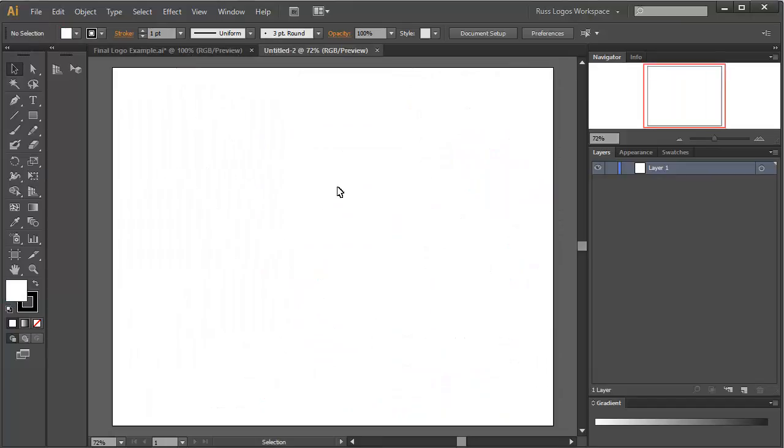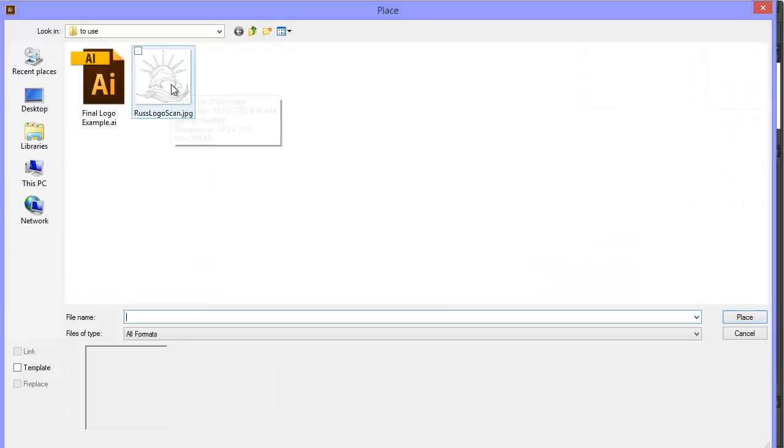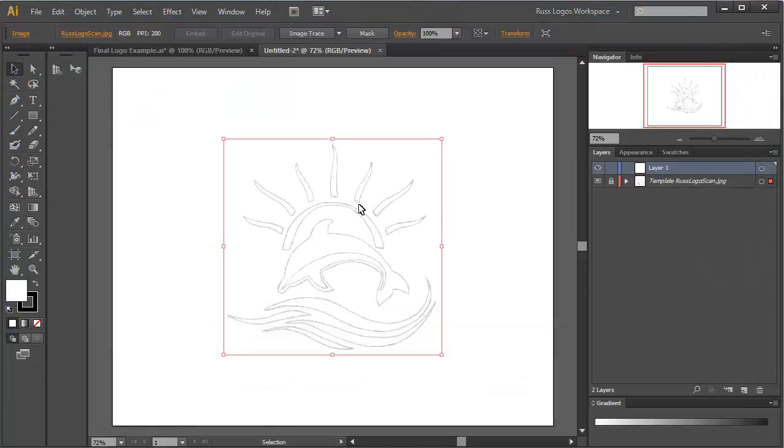I need to now bring into my layers menu the hand-drawn sketch that I've scanned. So I'm going to go File, Place, and I'm going to choose my thing here. But before I actually click Place, I'm going to click Template, so it knows that this is bringing in my file as a template file. So hit Place. There it is.